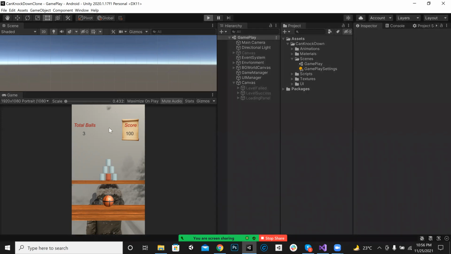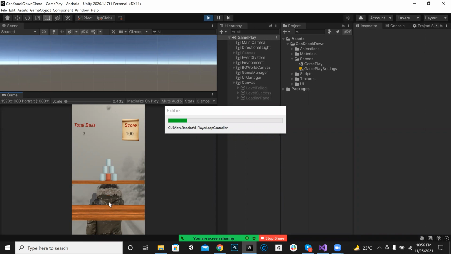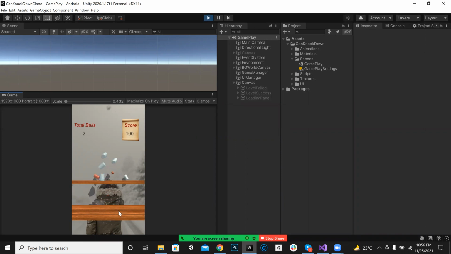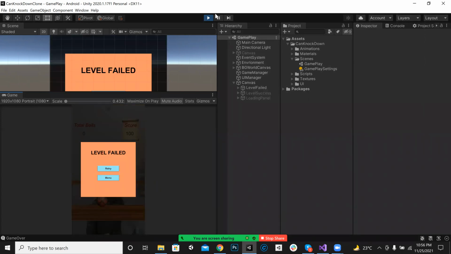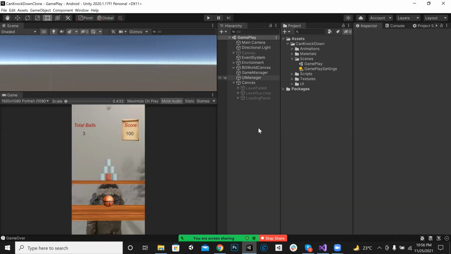So let's see what is happening right now. We have a total of 3 balls and the current level is 1. Let's play the game. 1 ball is left and level failed. So I think that's all for today's lecture. In the next lecture, we will make a bomb can and the level success panel.